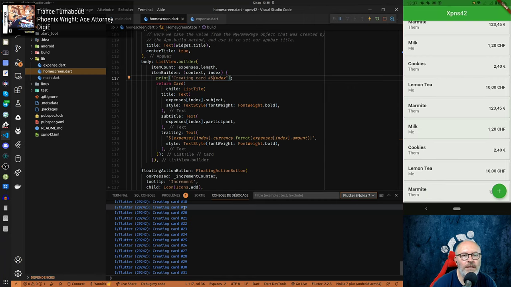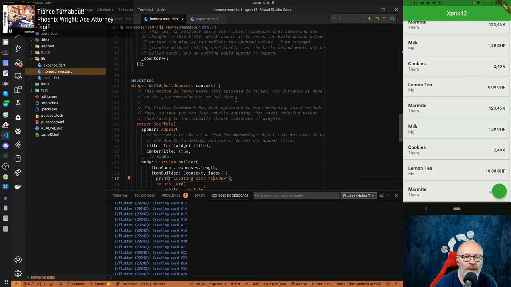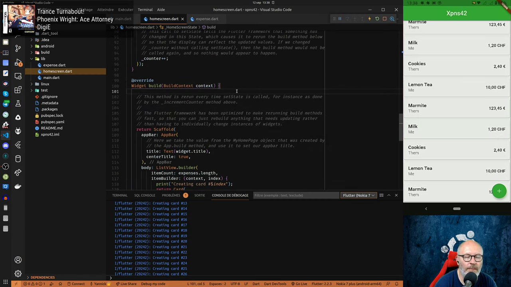Oh, yes. Does that change the state? It is possible. Let's see if it's called build. So build is the function that builds the widget tree. And it's called every time the state changes.